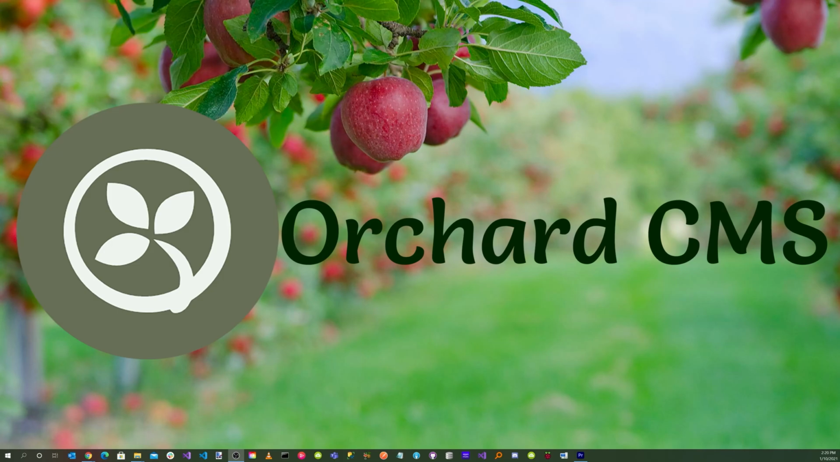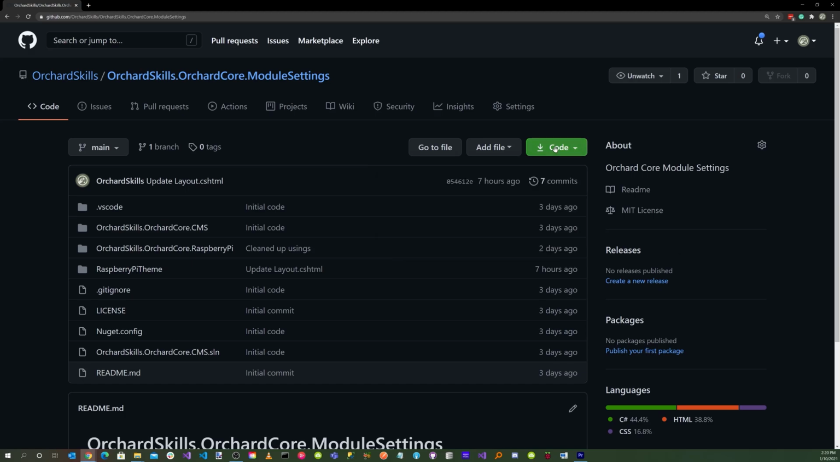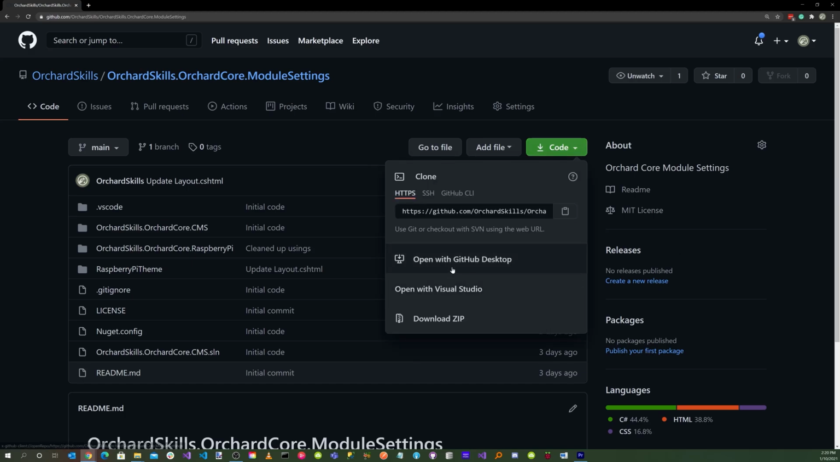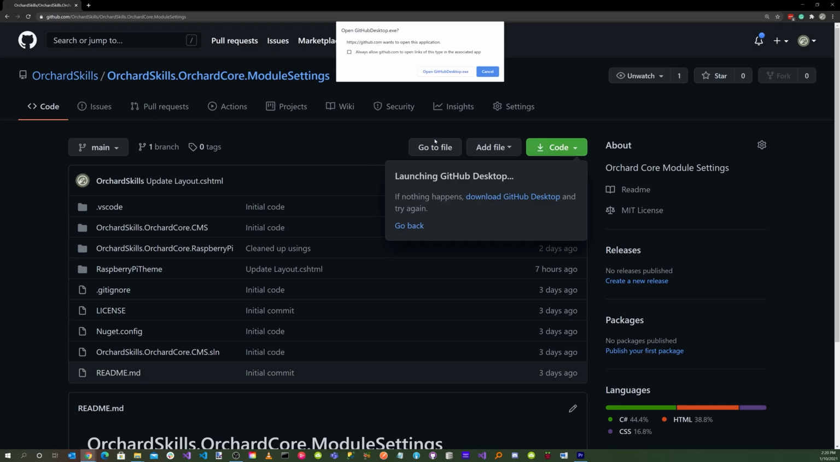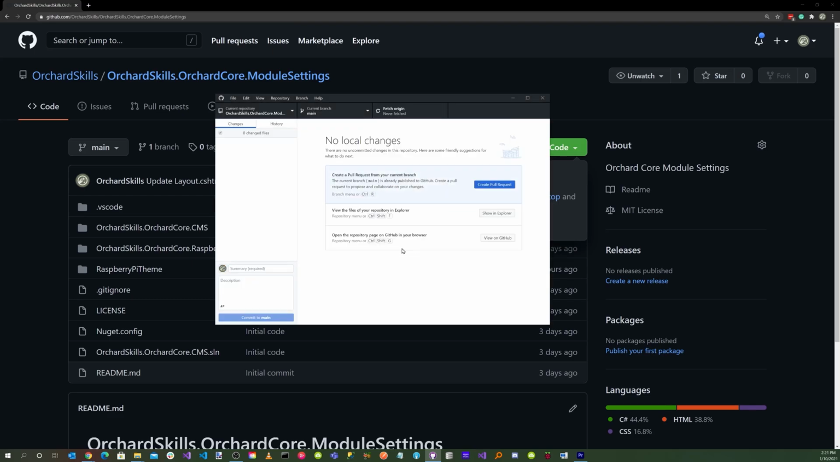Let's clone the source code for the module settings we implemented in a previous video. With your favorite web browser, head over to github.com/orchardskills/orchardskills.orchardcore.module.settings. And let's go ahead and click on the code button and click on open with GitHub Desktop. Then go ahead and click on the button open GitHub Desktop.exe and then click on the clone button. Okay, great. I will place a link to the GitHub repository in the online documentation.